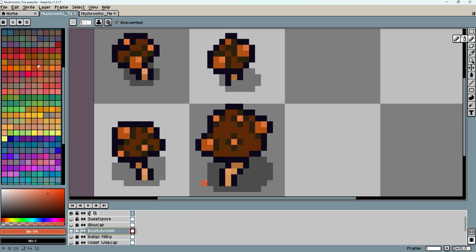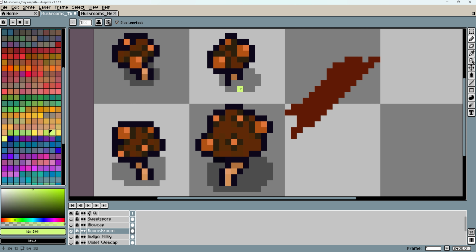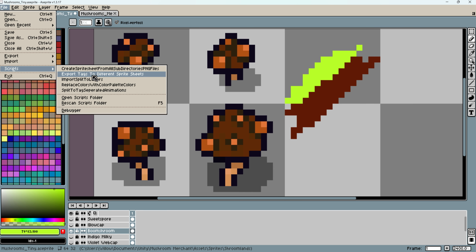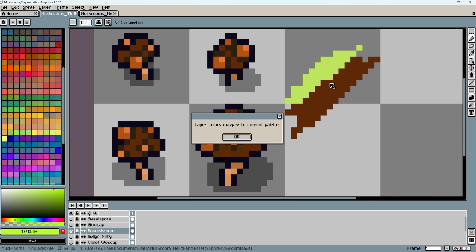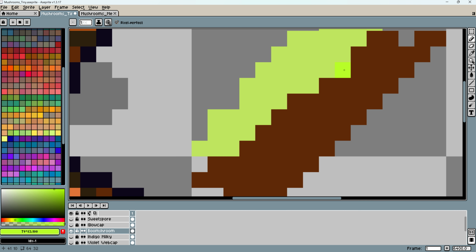So what that looks like is if I grab a color like this, or a color that's different like this, and I go to here and I do replace colors with color palette colors. Run it and you can see that layers have been mapped with the color and color palette. And you can see that the colors are different because whenever I draw the original color down, you can see that there's a line there.